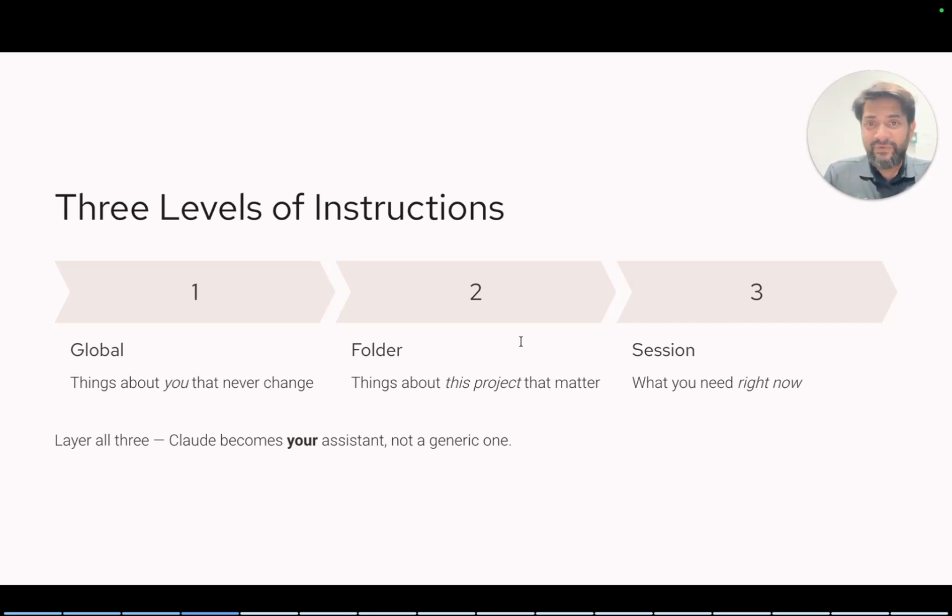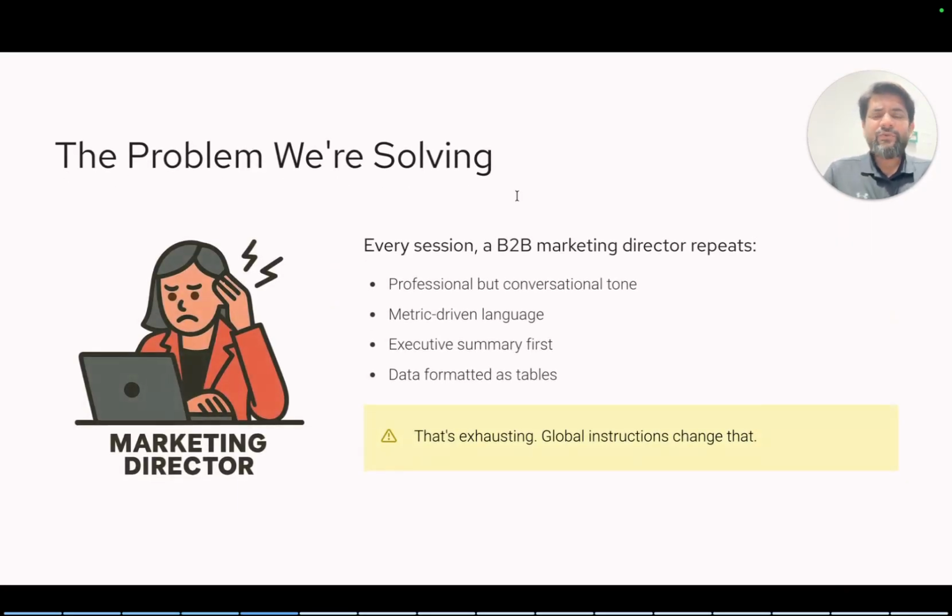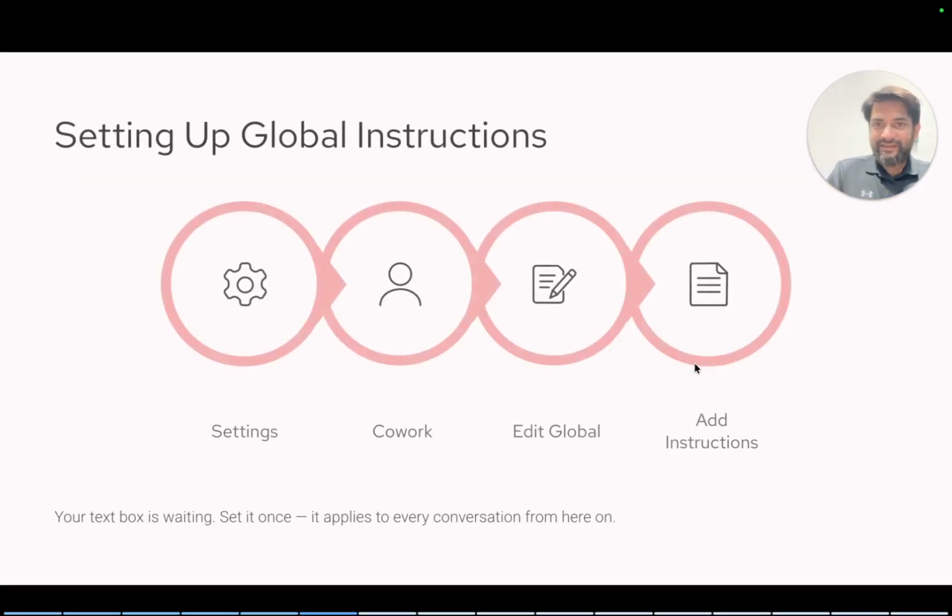So the problem we are solving. Let's say you are a marketing manager at a B2B SaaS company. Every time you chat with Claude, you want professional but conversational tone, metric driven language, executive summary first, data formatted as tables, client context included. So, right now, you would add that context every session, and that is exhausting. Global instructions change that. Global instructions. Let us talk about it.